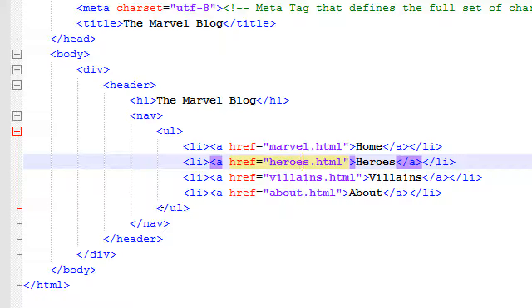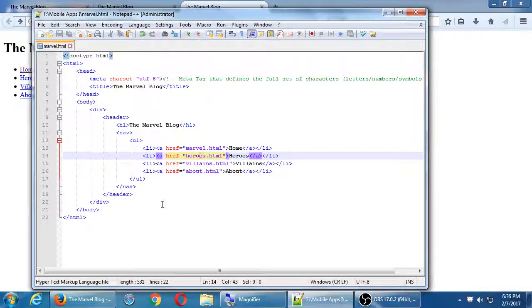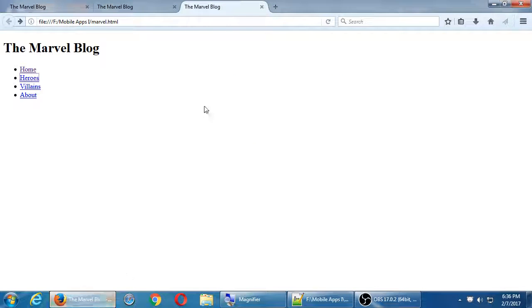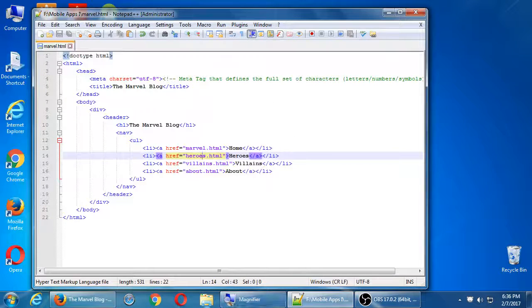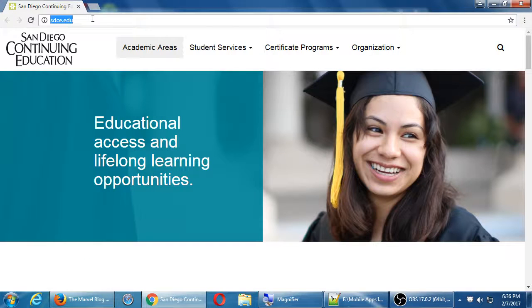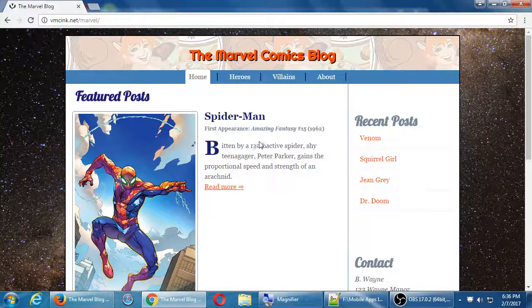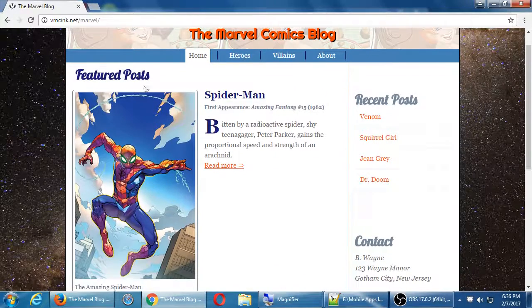The main area. Let me pull up the example one more time. We saw that there's a main area. We wrote this part here, the Marvel blog. We just made these links here. They don't look like this at all yet. That's coming up. Then we have an area of featured posts.